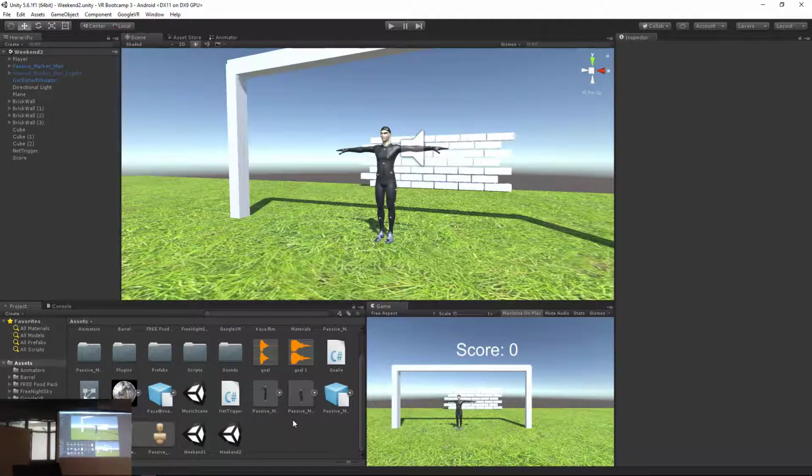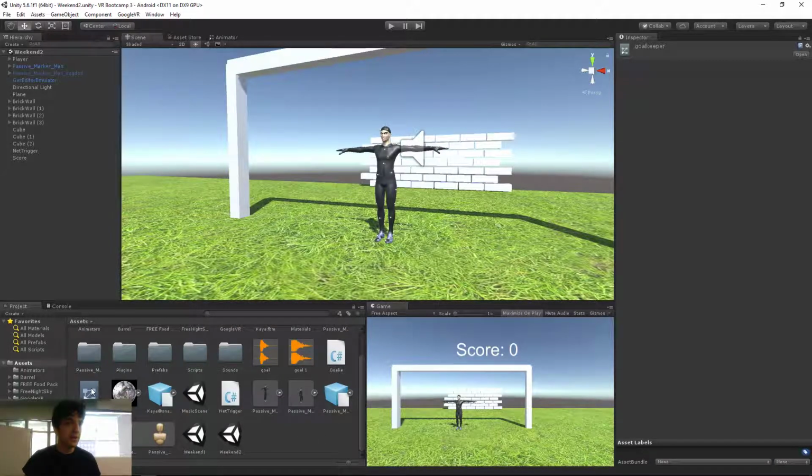Alright, so now we got all our animations ready. Now what we need to do is play that angry animation when he gets scored on, right? Makes sense. So here's how you do that. We want to open up our goalkeeper animator.